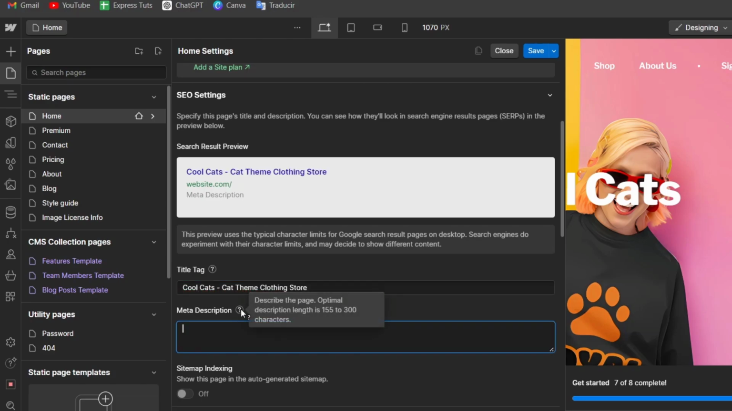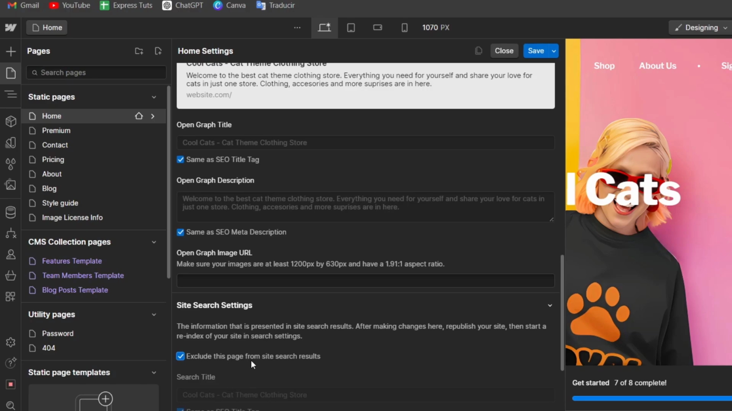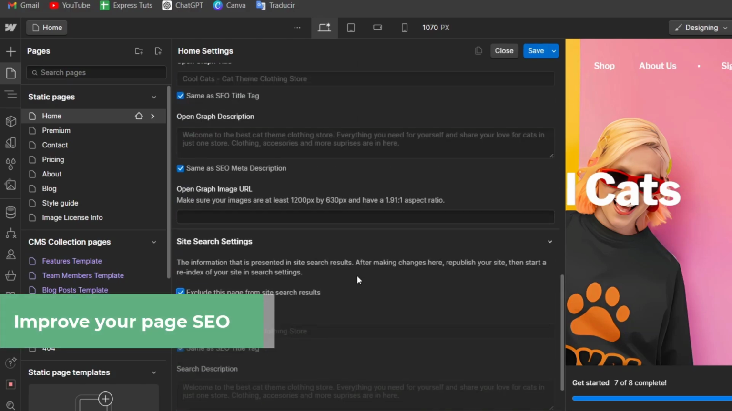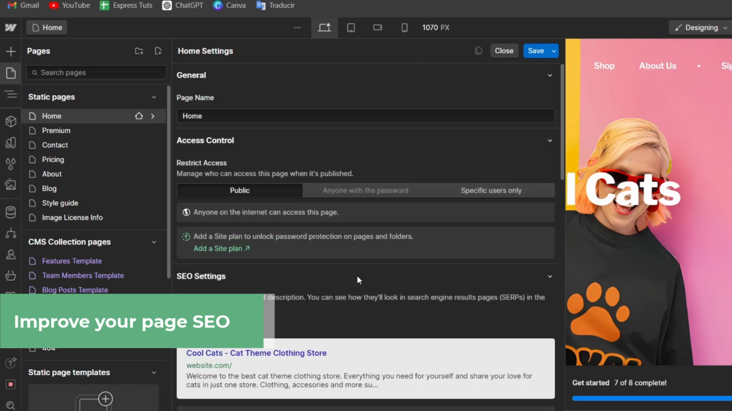And in the meta description, you want to, of course, describe this page. The optimal description is between 100 and 300 characters. The site search settings can be edited in here, and you can do so much more, even custom codes. But this one requires a hosting plan. In this case, we don't have a hosting plan, so I'm just going to go for save.